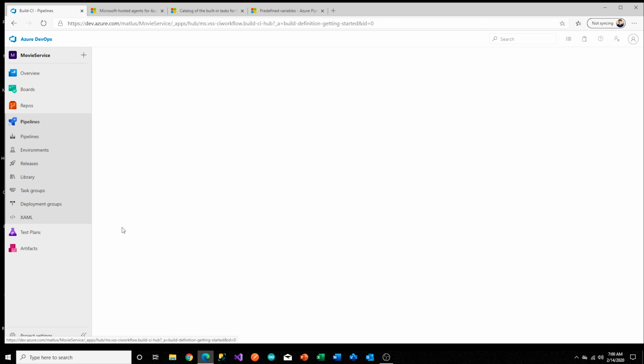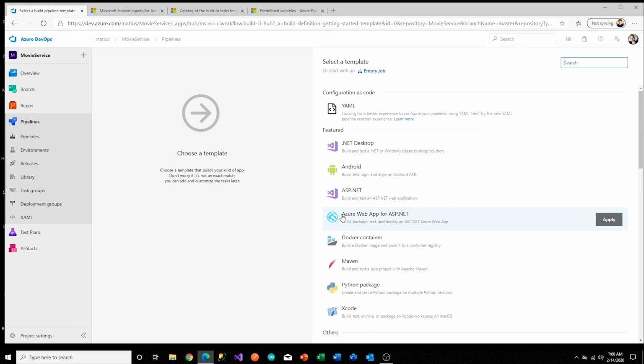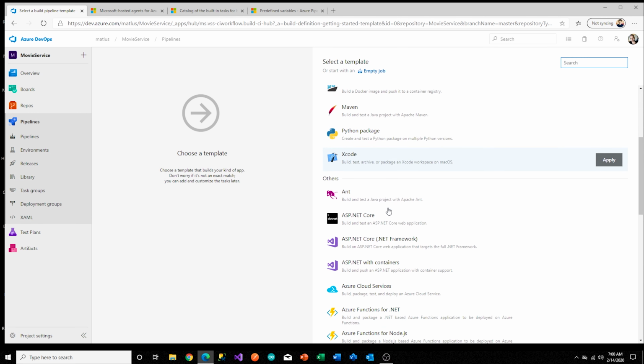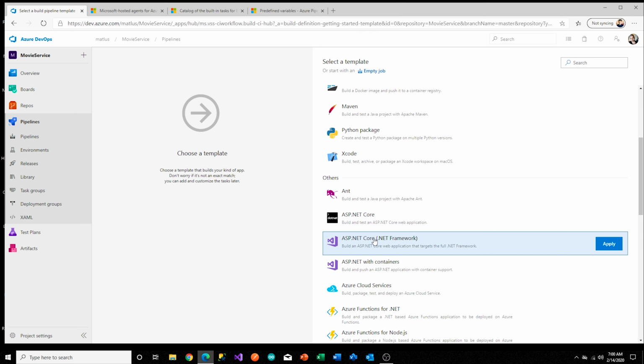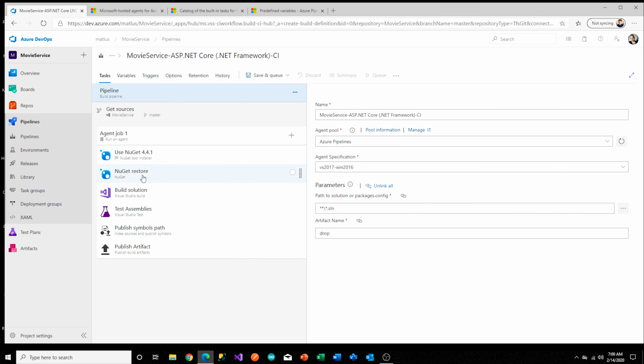In the classic editor, as I said, things are a little more visual. So you're going to do the same thing. You're going to choose the source. And once you choose the source, the next thing is choose the kind of project, if you will. So you could say it's a .NET desktop app, or an ASP.NET application, or an ASP.NET Core application, or an ASP.NET Core .NET Framework application, etc. So this project is an ASP.NET Core .NET Framework application. I hit apply, and what it does is it builds up this pipeline. It's pre-configured certain tasks, and I'll explain what these are, the tasks and things.